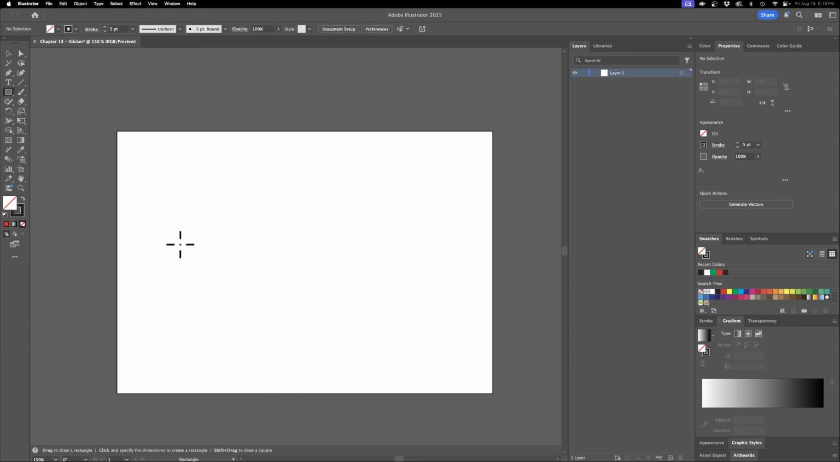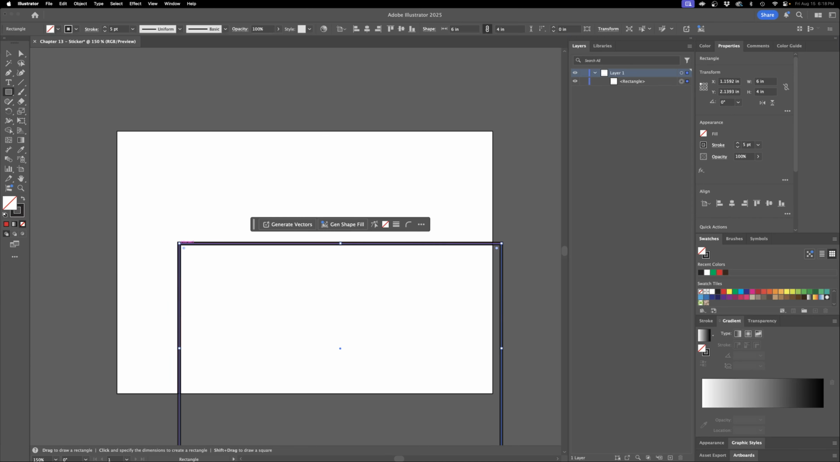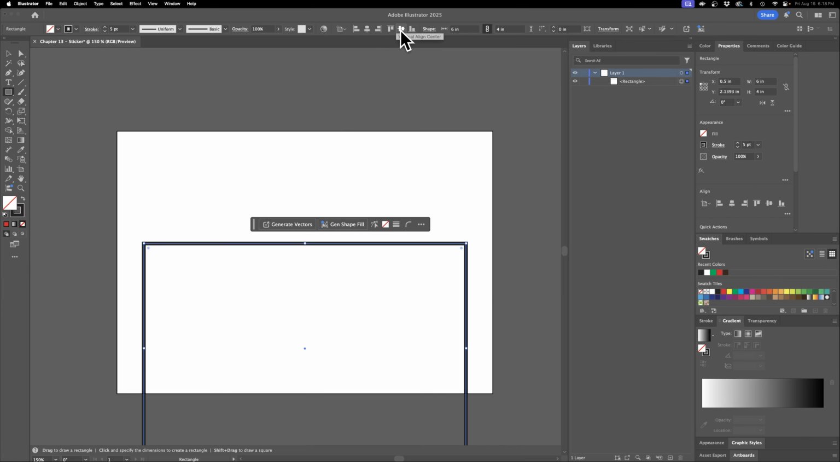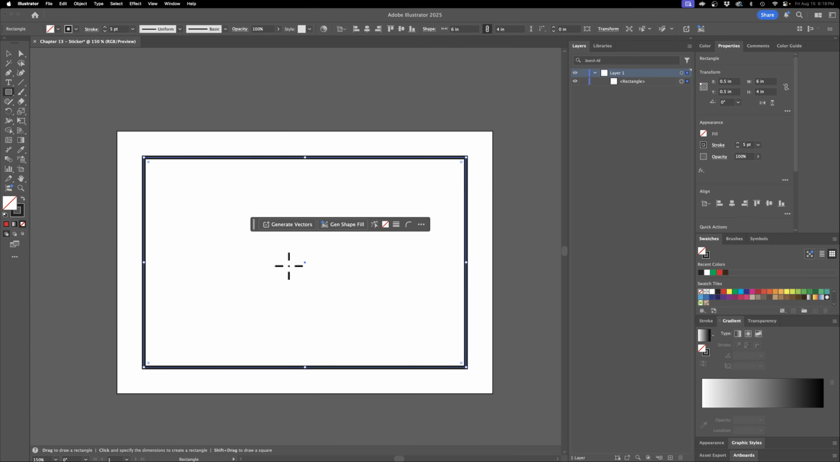I'm going to click on my screen, and it's going to ask me how big I want to make it. I want to make it 6 by 4. And then I want to center it. So I'll click the Center button to place it center in my screen. You know what, maybe 5 is a little too thin. Up here where it says 5, let's go ahead and actually bump this up to 10.